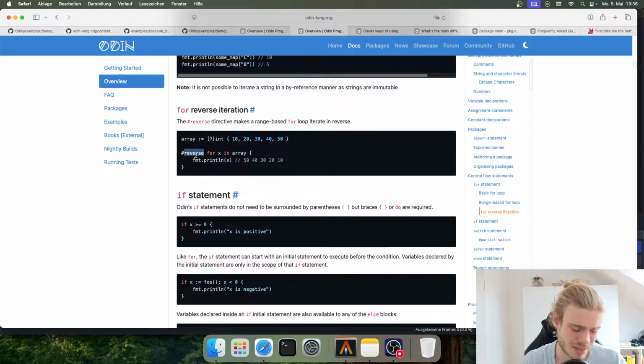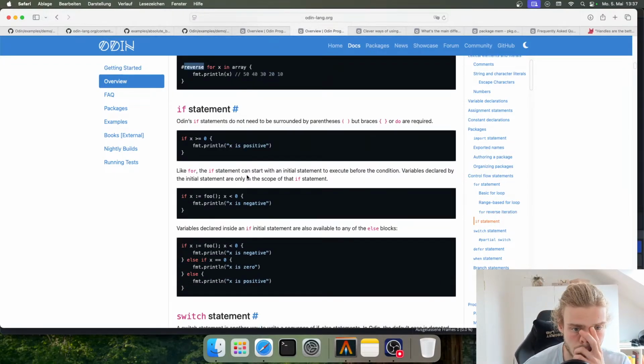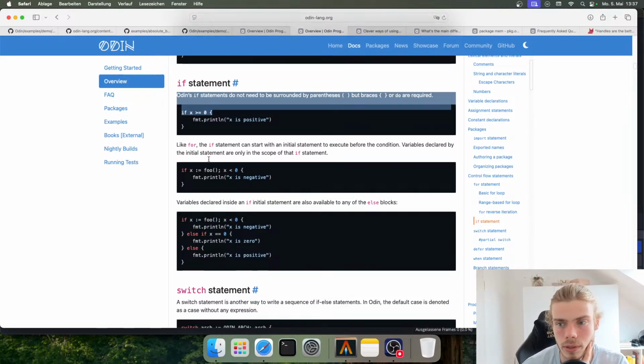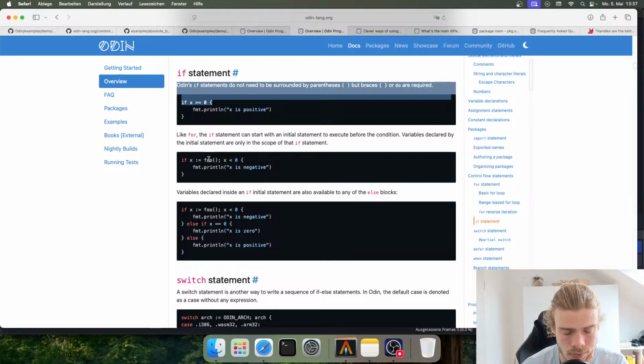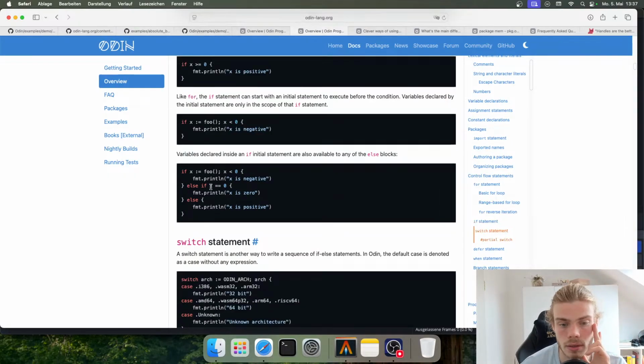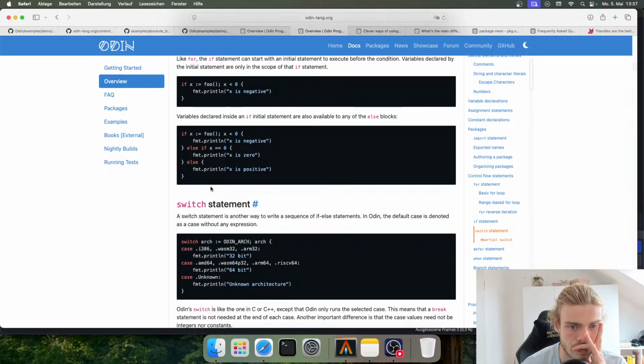But how would you do it differently? I don't know. Okay. Odin's if statements do not need to be surrounded by... Yeah, we also saw that. And you can also have declarations. Okay, that's also nice, because it's then limited to the scope of the if statement.